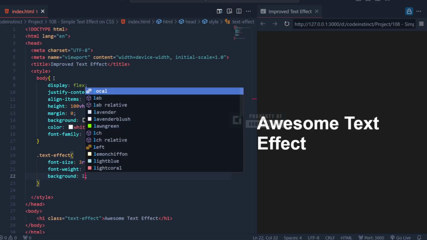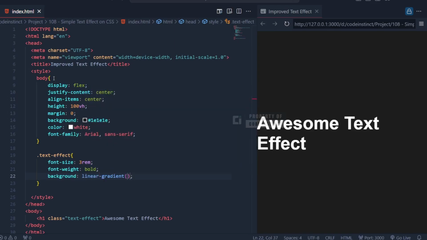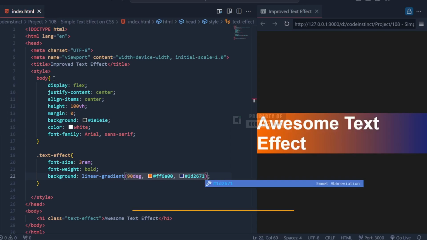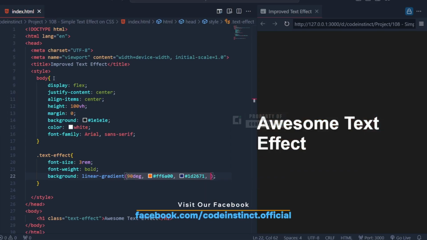For the gradient effect, I used the property background: linear-gradient. This creates a horizontal gradient with 4 colors: orange, pink, purple, and blue. These colors blend smoothly to form the colorful background for our text. However, the gradient alone doesn't clip to the text yet.